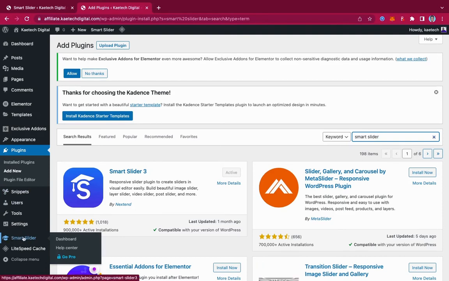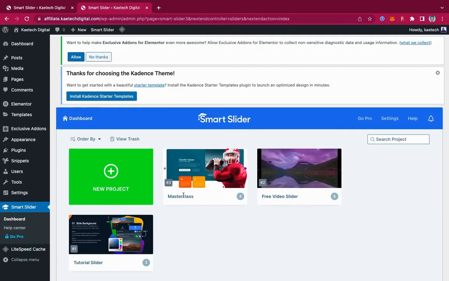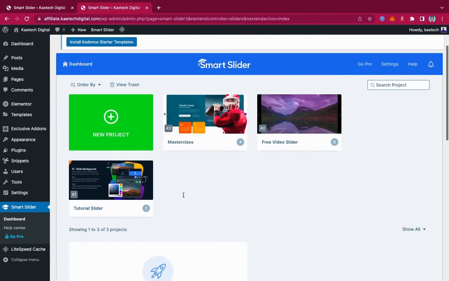Now that you've installed Smart Slider, you're going to get a menu icon over here. Just click on it, and then click on the dashboard to go to the Smart Slider dashboard. Of course I have done some testing and other stuff, so I have this over here. But if you go there as new, they'll definitely give you a tutorial on how you can use the Smart Slider.